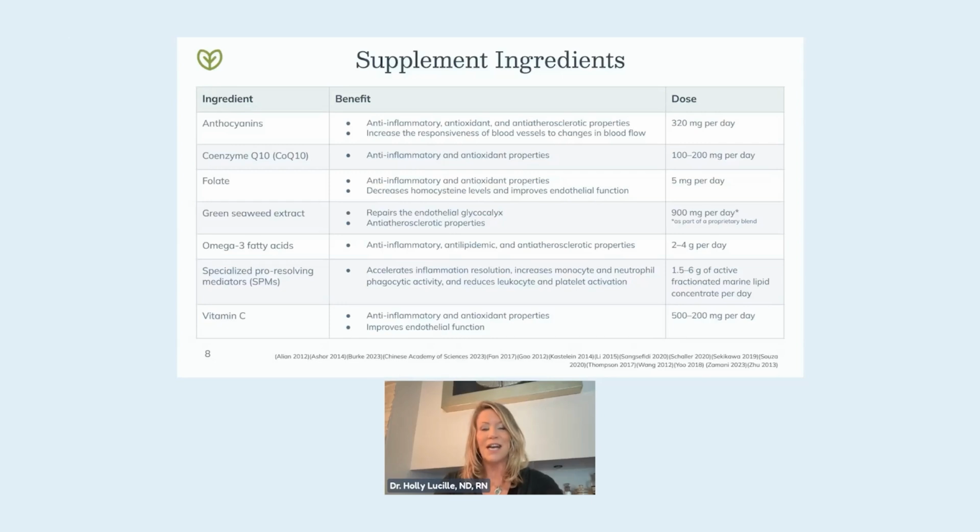Then there's green seaweed extract. It's been shown to restore endothelial glycocalyx integrity and reduce total plaque burden and maximum plaque thickness. And then our good old EPA and DHAs. These essential fatty acids support cardiovascular health by reducing atherosclerotic progression, lowering triglycerides, decreasing inflammation, and improving endothelial function. And then finally, good old vitamin C. I love it. A potent antioxidant with anti-inflammatory properties, which has been shown actually to improve endothelial function. I don't often think about vitamin C in this category.